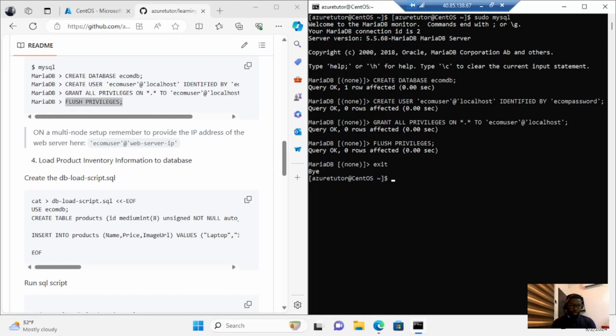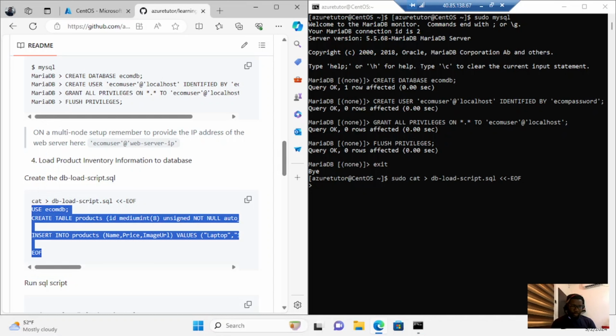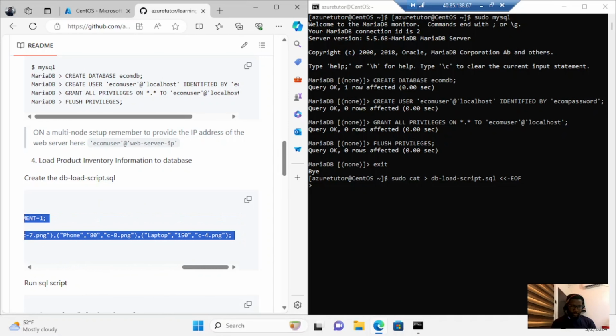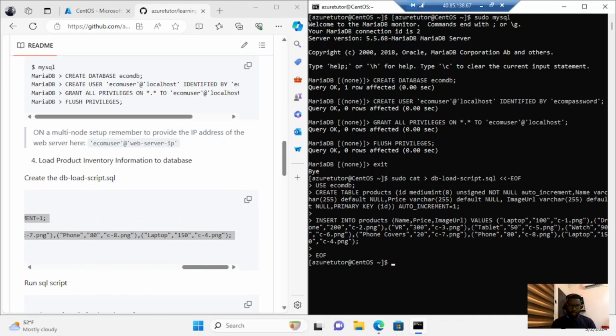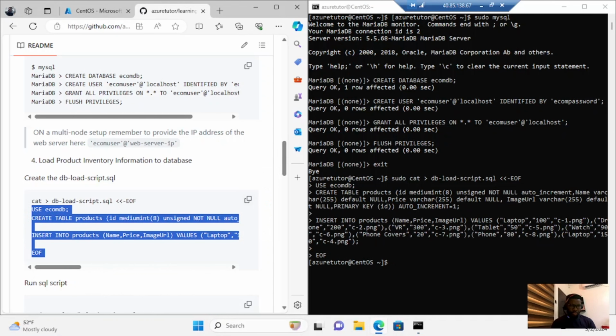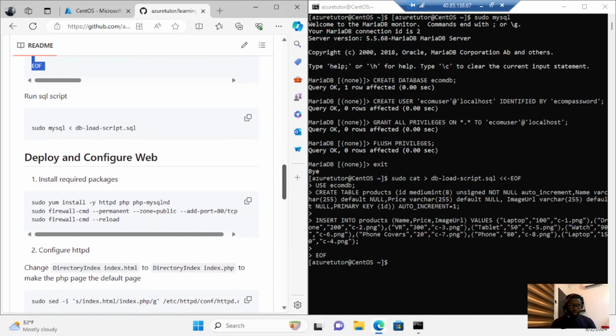Here I want to run this script that I need to create. Let me just say sudo cat this db load script. Okay, this is the script I want to be using. So the next is to run the script.